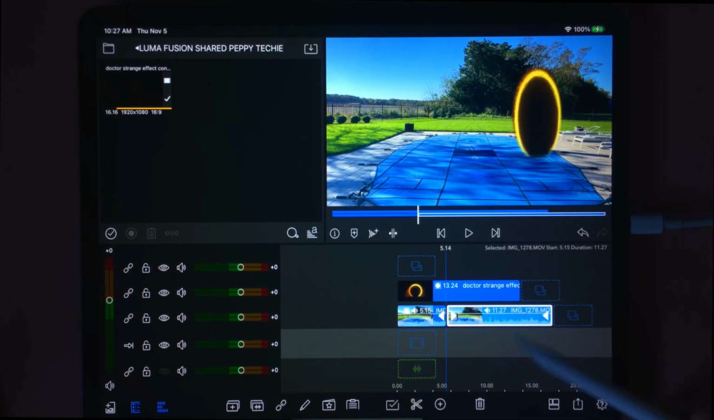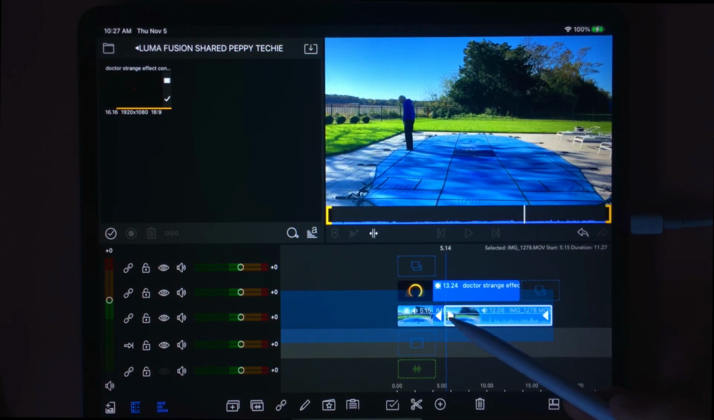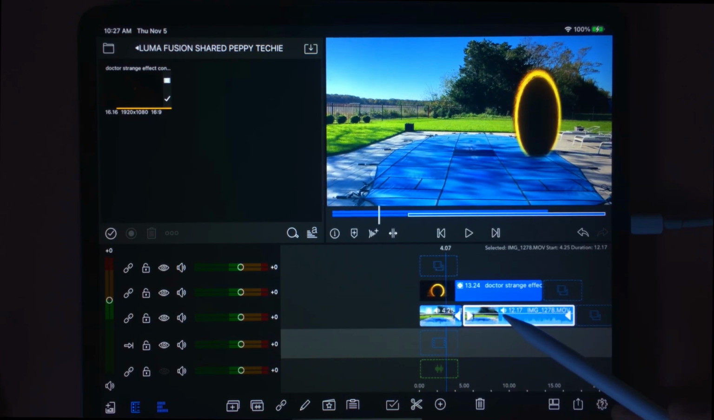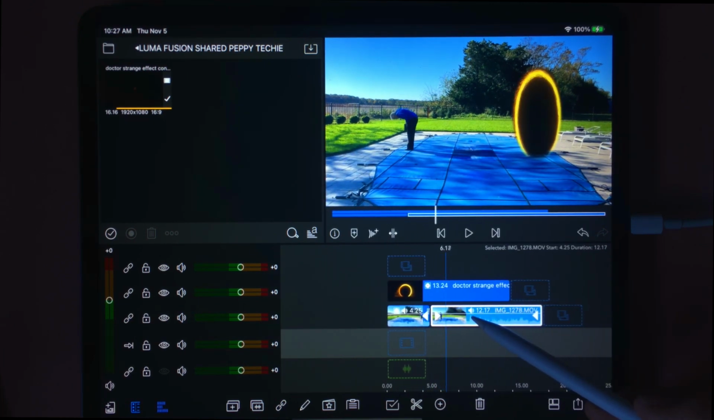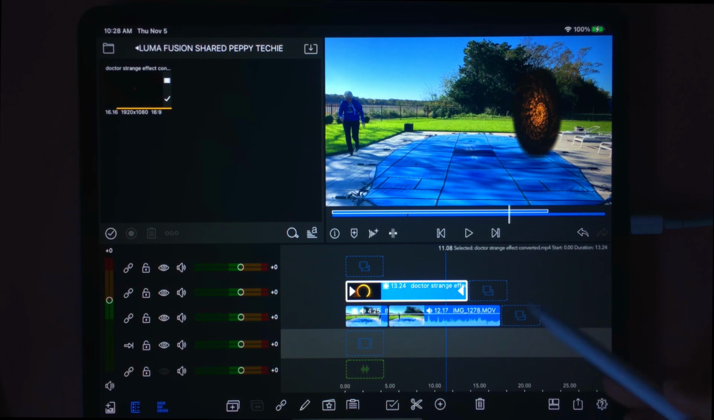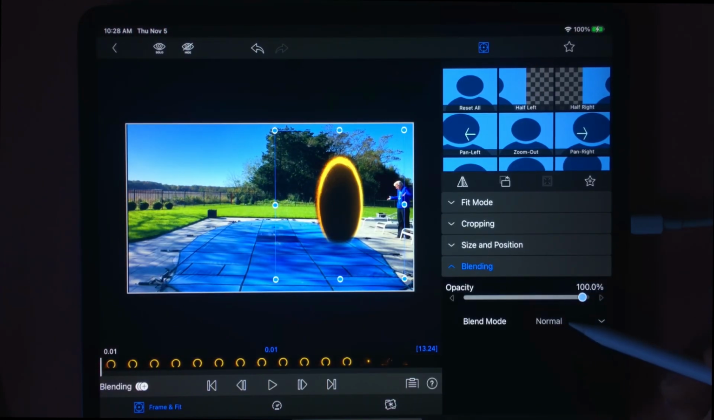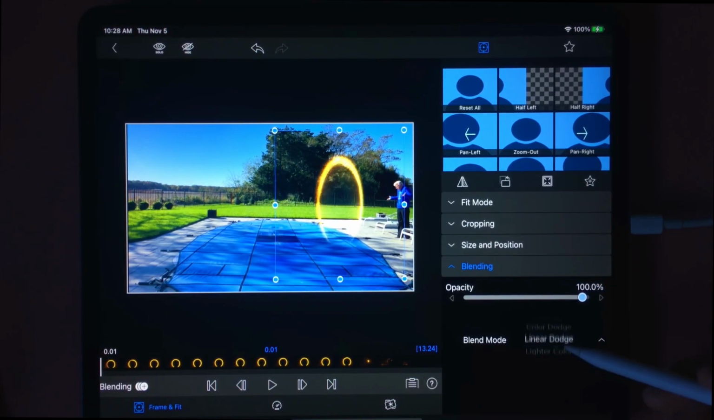Now I'm at the other side, and I can see where I'm going to be coming out of the portal right here. Now I'm going to tap on the portal on timeline, go into its setting, go to blending, and change this to lighten or lighter color. Either one, it's pretty similar. It's a personal preference. So lighter color or lighten.